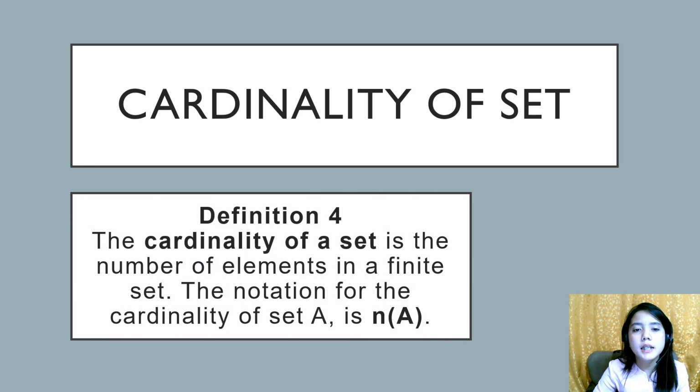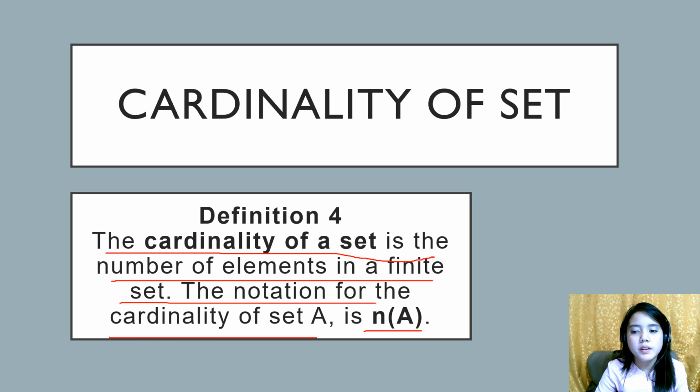When we say cardinality of set, please read it with me. The cardinality of a set is the number of elements in a finite set. The notation for the cardinality of set A is n, open parenthesis, capital A, and then close parenthesis. So, kung makakita kayo ug ingon ani, okay, that denotes the cardinality of a set. Madali lang ni. Okay, I'll explain it to you further.